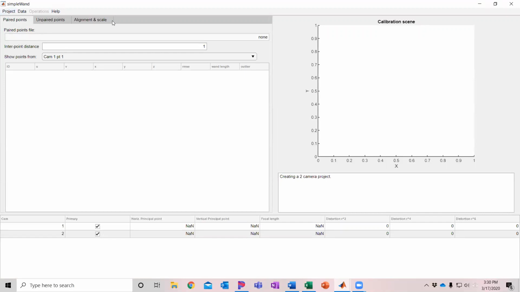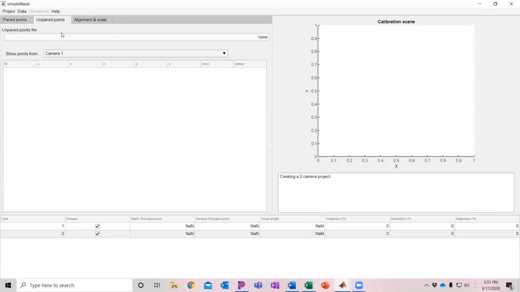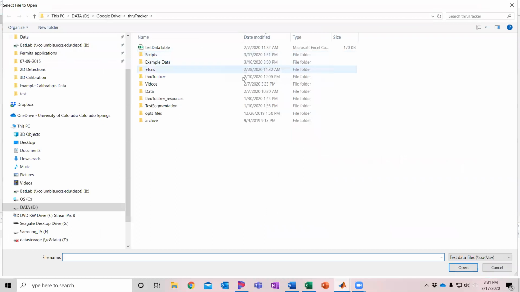And it has different options here. There's paired points, which we're not using. That would be like if you had a wand with 2 markers at either end of the wand. Here we're using unpaired points, so we're going to choose this unpaired points tab. And then we're going to load in our data. So we're going to do Data, Load Unpaired Points. And this would be the data that we just digitized using DLT.